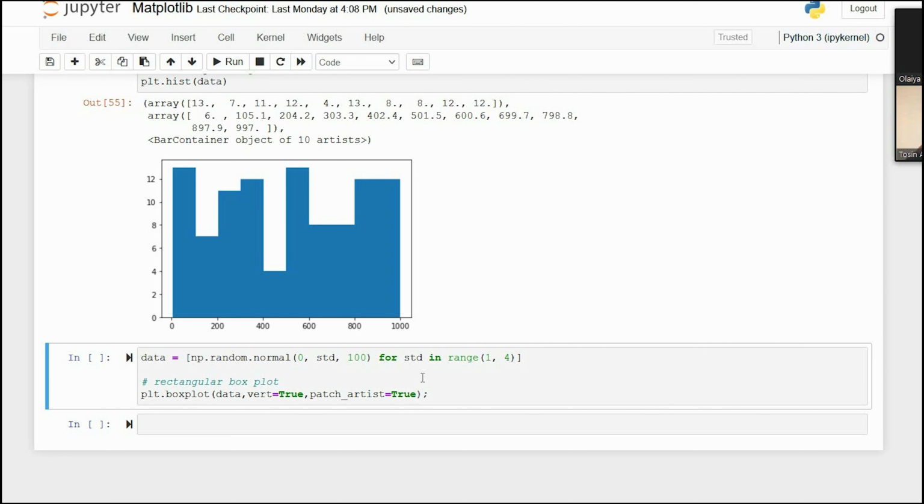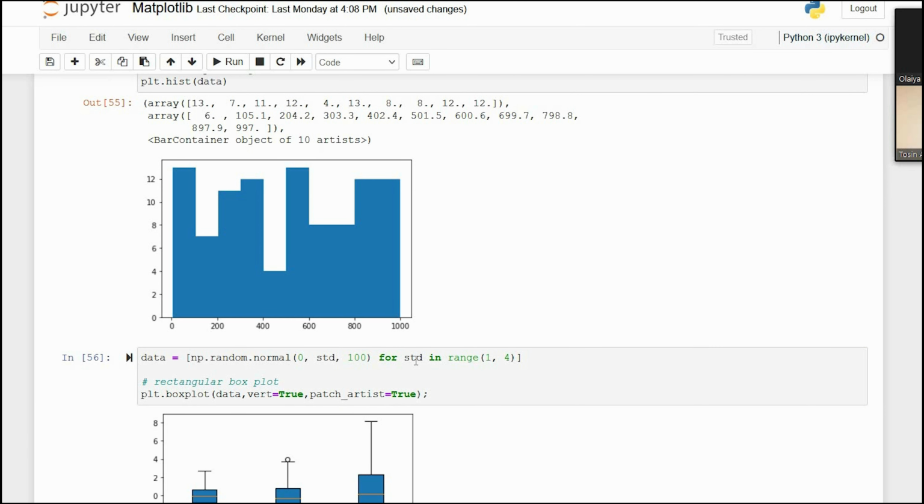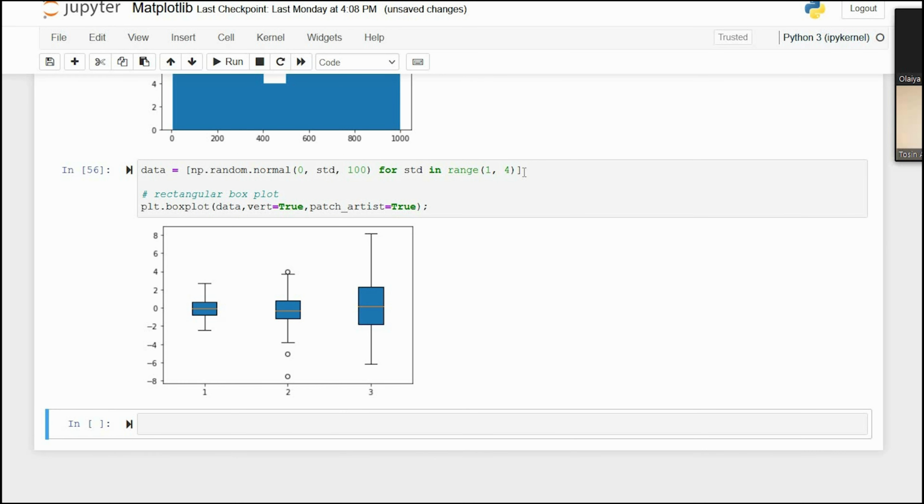So we just generated numbers here. If you notice, we generated a set of numbers from the normal distribution here. Then we're having different numbers, for range 1 to 4. So we're having different standard deviations, generating lists like that. Range 1 to 4 means we have 1, 2, 3; we won't pick 4. So we are generating 3 sets of numbers with standard deviation of 1, 2, and 3.